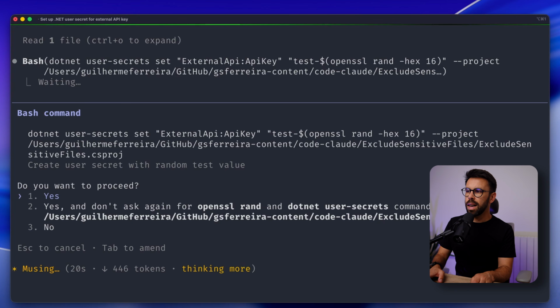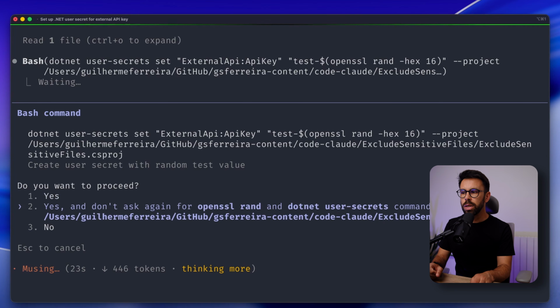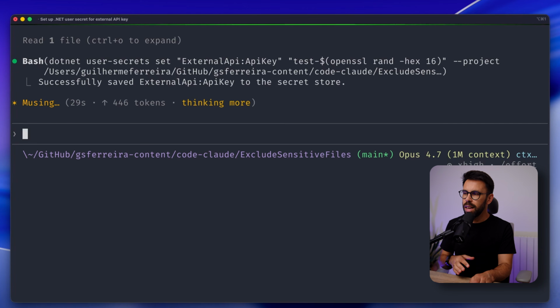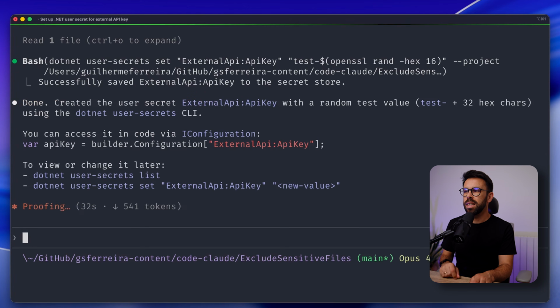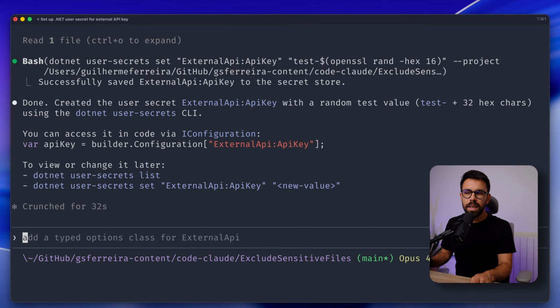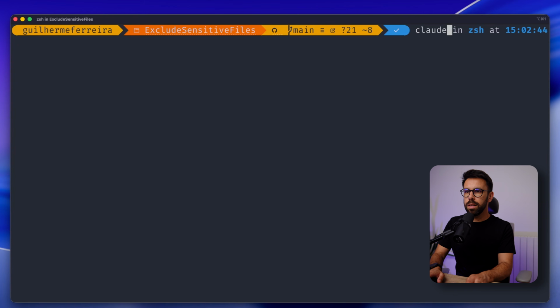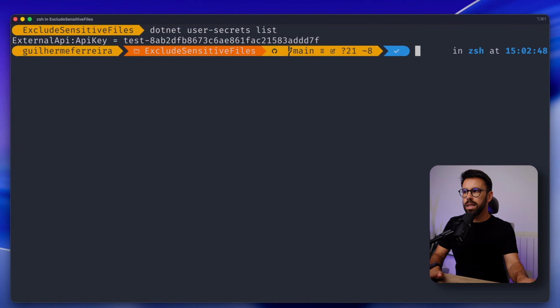So, okay, Claude is asking for permission to run the .NET user secrets, and in my innocence, I might accept and say, okay, do it every single time. No worries, okay? I'm just setting a secret. This is just information for testing. Doesn't matter. Okay, so I keep going with my life. Now I have a .NET user secret that has been set. So if I quit this execution and I run the same command from before, now you can see that I have the external API key with that value that was generated by Claude.